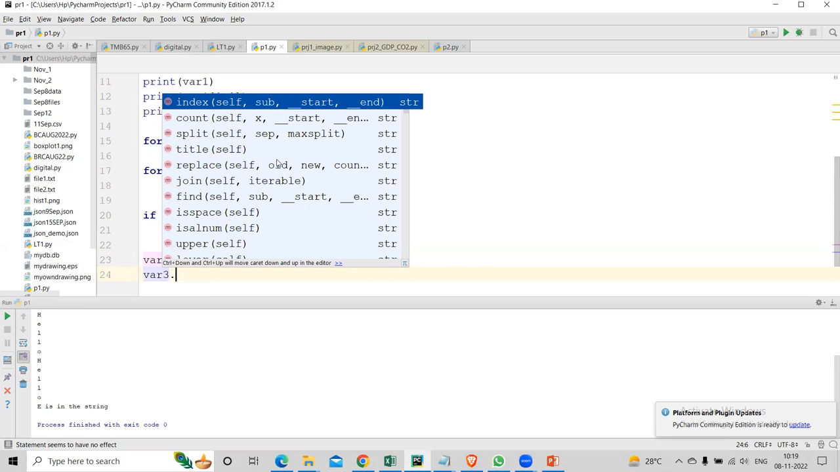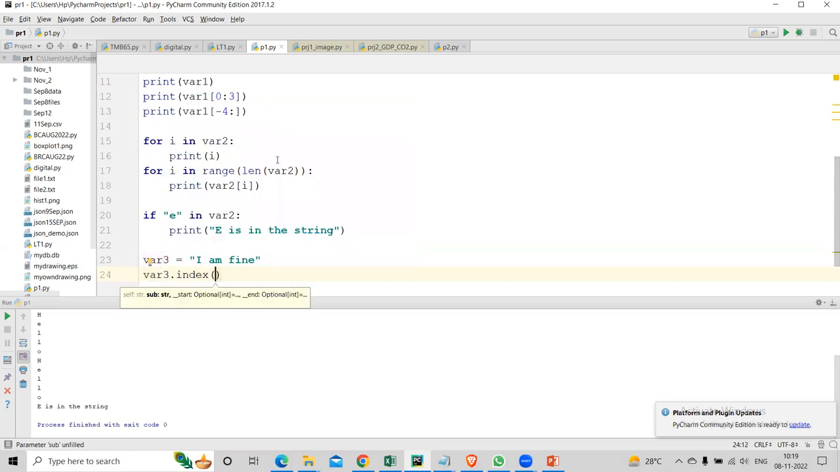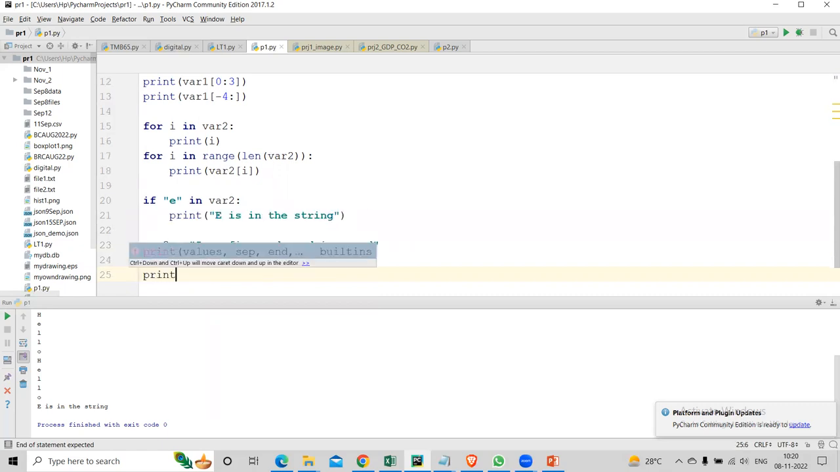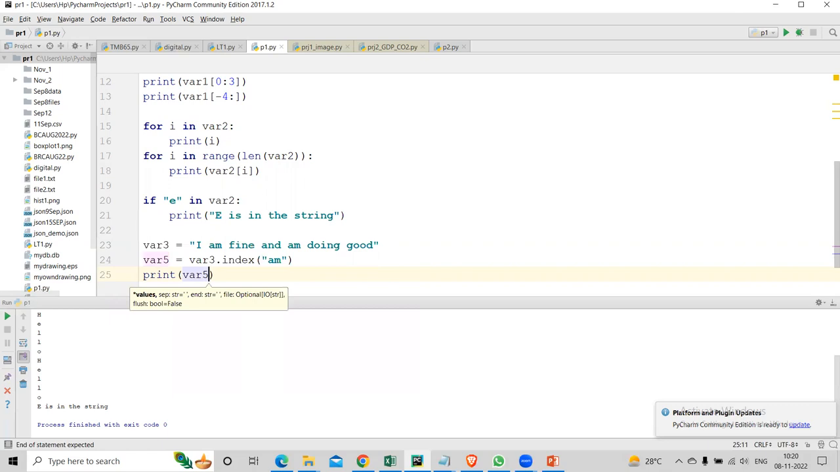So now when I say var3.index, let's say "I am fine and am doing good". I say index of am. I'll assign some value, let's say variable 5 equal to variable 3.index of am. So what do you think I'll get as the output if I print var 5? Let's guess first, then we'll run and see.